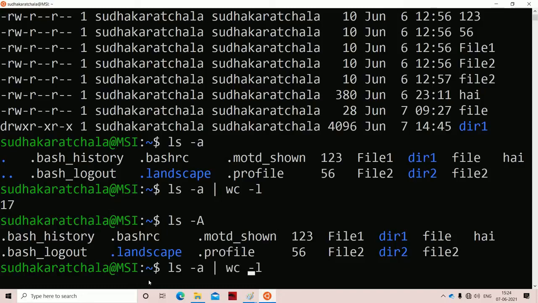So let us count the number of lines here. Previously we got 17 lines. Now, without dot and dot dot, we have to subtract 2.